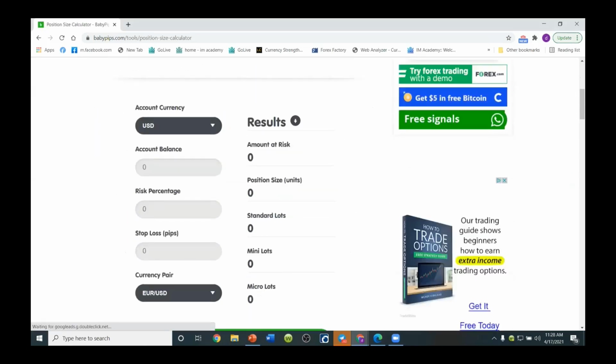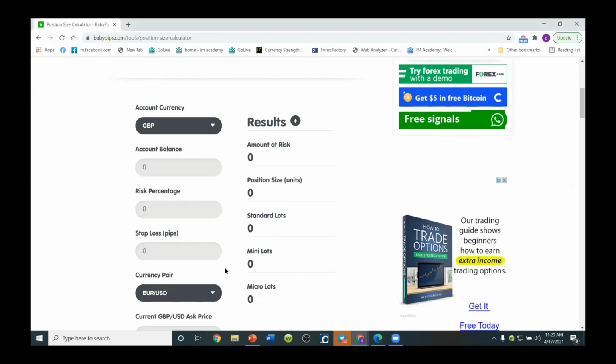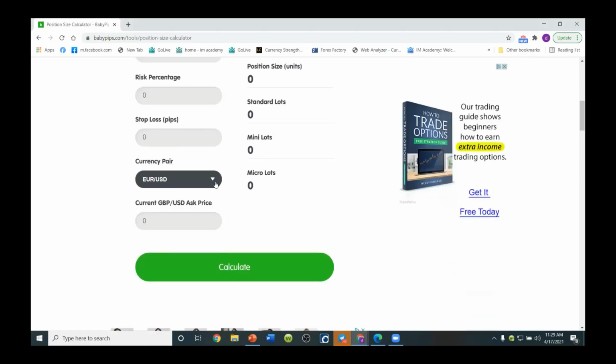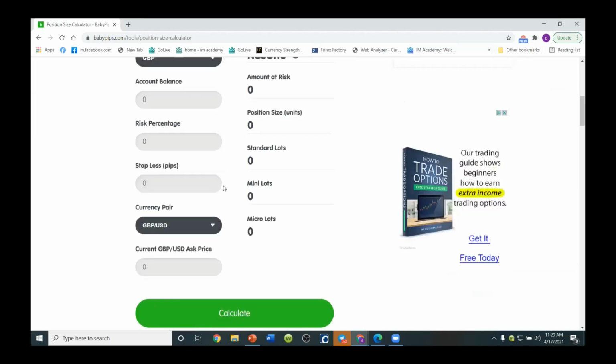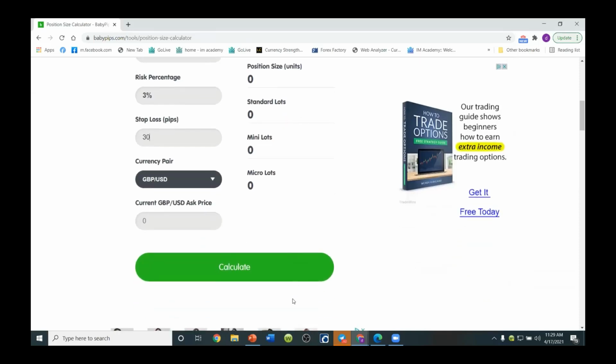Okay, now over here you see the account currency. You've got it up top and you've got it at the bottom. So if you go up here and the main currency is going to be, let's say, GBP, then we go down here and find GBP USD. Your account balance is $500, but you're going to trade it like it's $250. Your risk percentage, you're going to risk like 3% of your account, and say your stop loss is 30 pips.